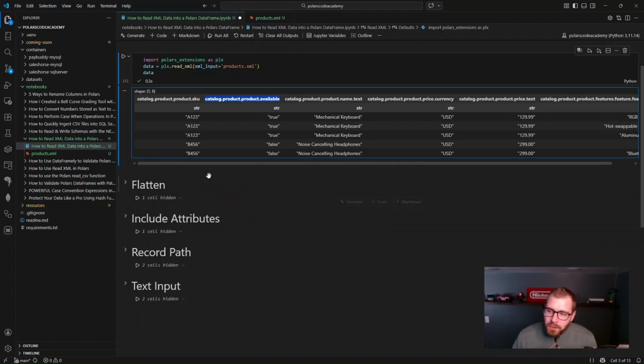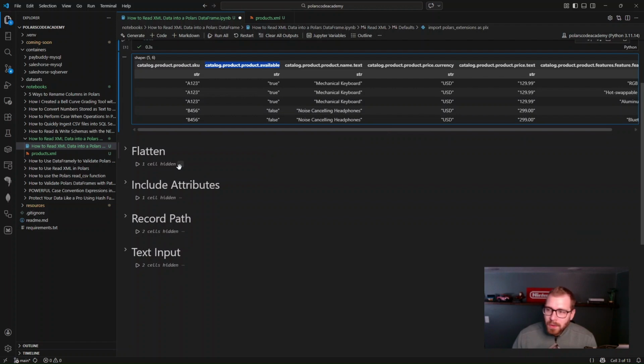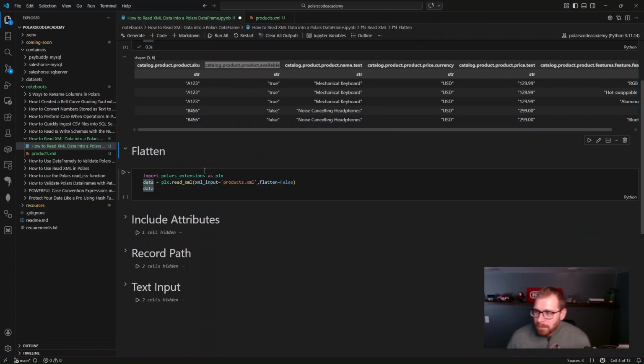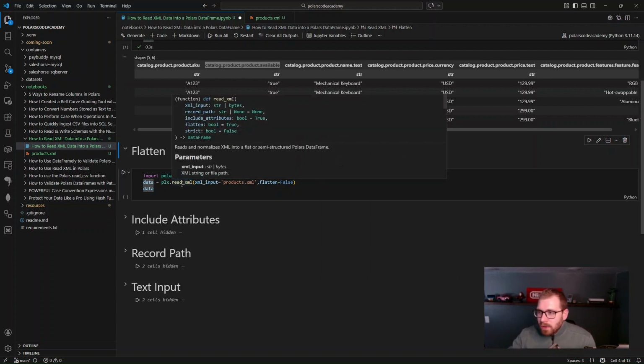Okay, we're going to go to the next one here, which is the flatten parameter. By default, you could see that it was flattened, right? And probably what I should have done is hover over here so you can see all the defaults. So flatten is set to true in this case. We also have include attributes set to true. And then we have a couple other parameters here, strict, as well as some other items.